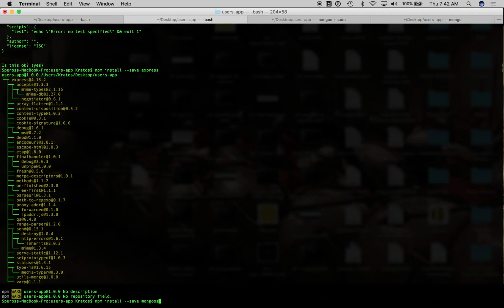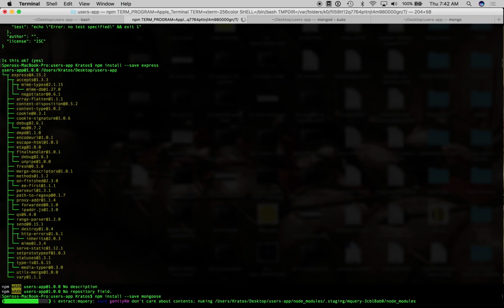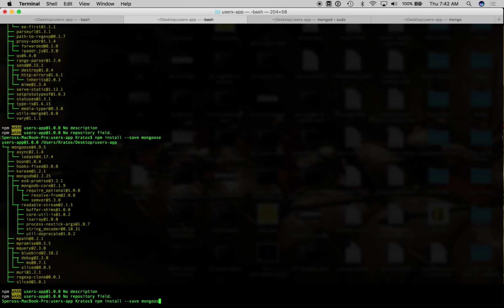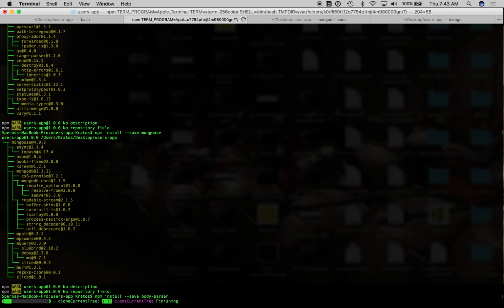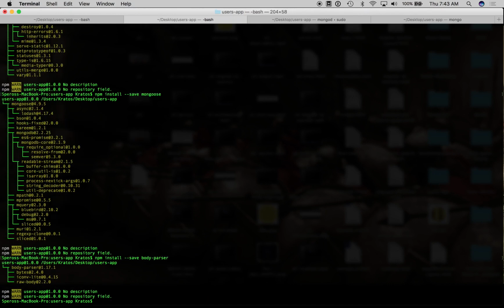We should do Mongoose because we'll definitely use that. We should do body parser. Again, Express is the actual framework. Mongoose is the shell, if you want to call it, or the application we will use to talk to Mongo, the database. Body parser is for the requests coming into Node and parsing through them to get the body content of those post requests. And I think that's it.